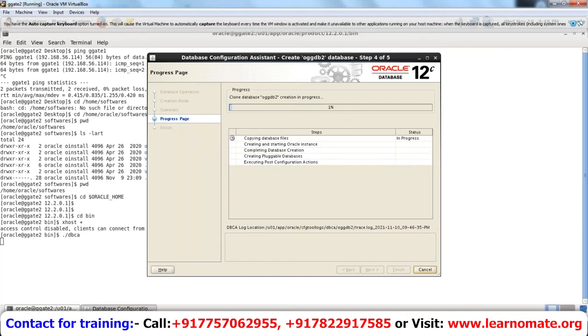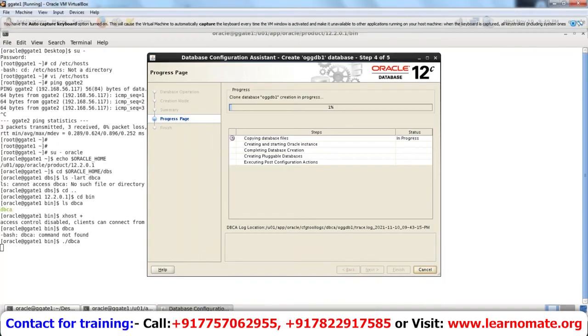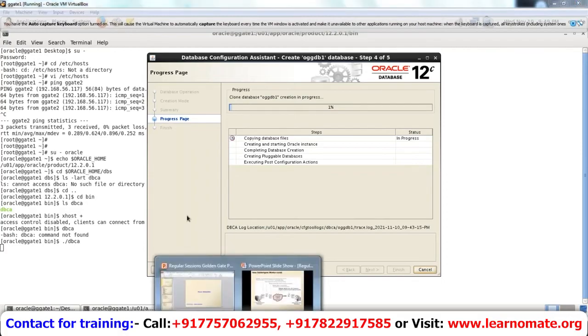So now our databases, or our virtual boxes, are absolutely ready with the database creation as well, both GGate 1 as well as GGate 2, once it is 100%. Okay. So now the next step is we'll be proceeding to download the binaries.